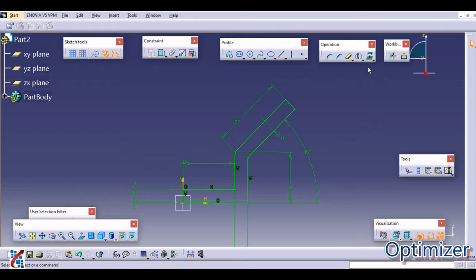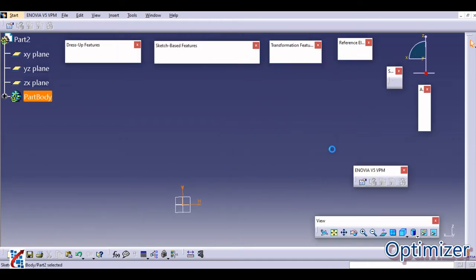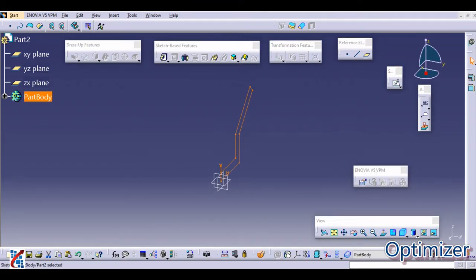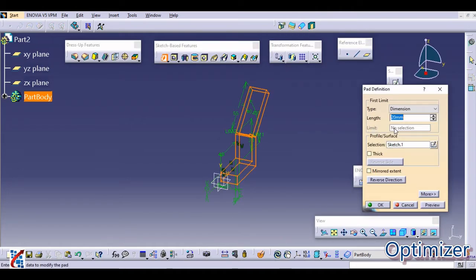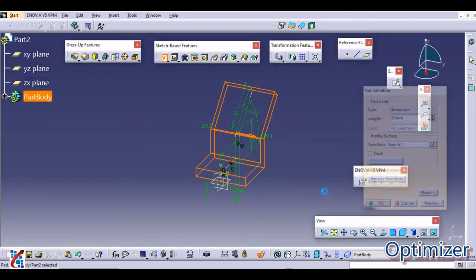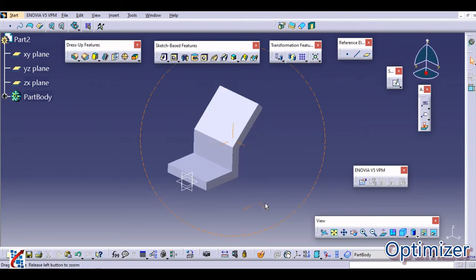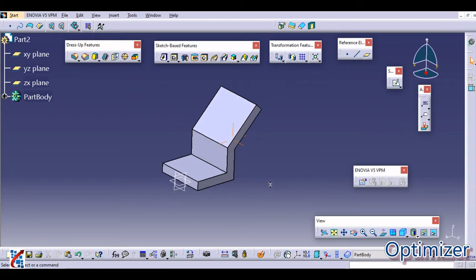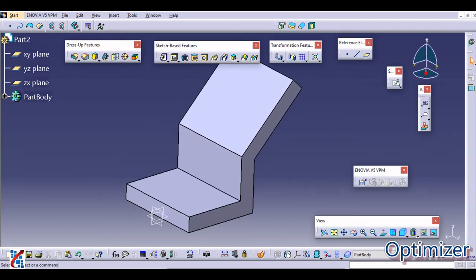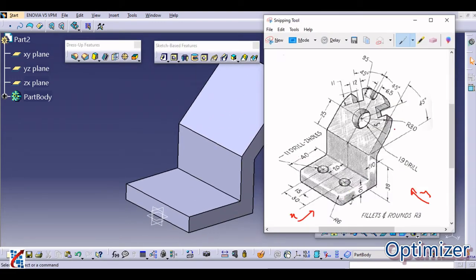Click on exit workbench and now pad it by 60. I am going to do a mirror extend of 30. Just go here and activate these edges. So this is our first step where we have drawn this part and padded it.